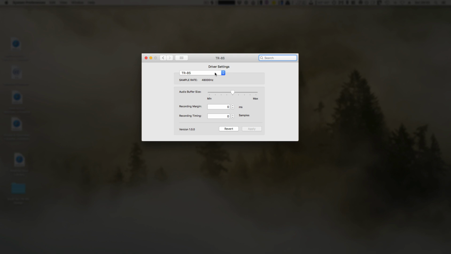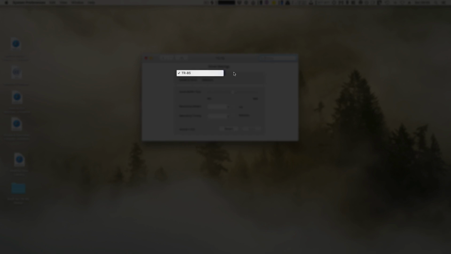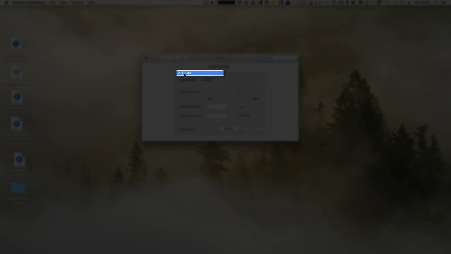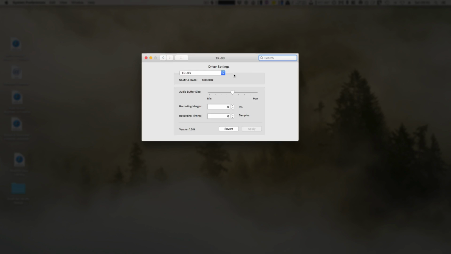With your TR-8S switched on and connected over USB, you'll know it's working because you will see it listed in this box here. If it's having some sort of connection problem, or it's not switched on, or your computer doesn't see it, or there's a driver problem, you won't see anything listed in this box. So that's the first step.